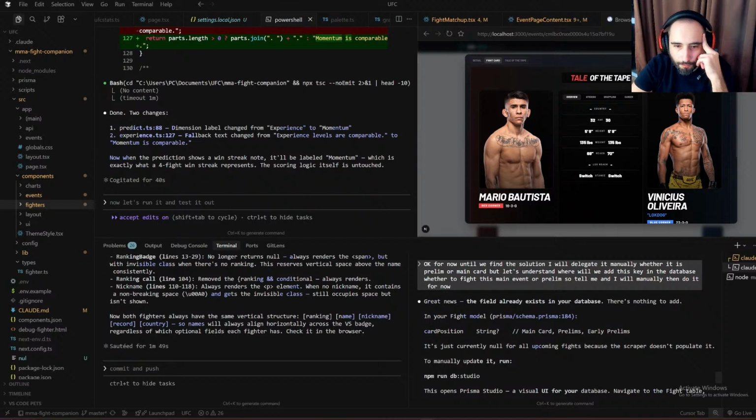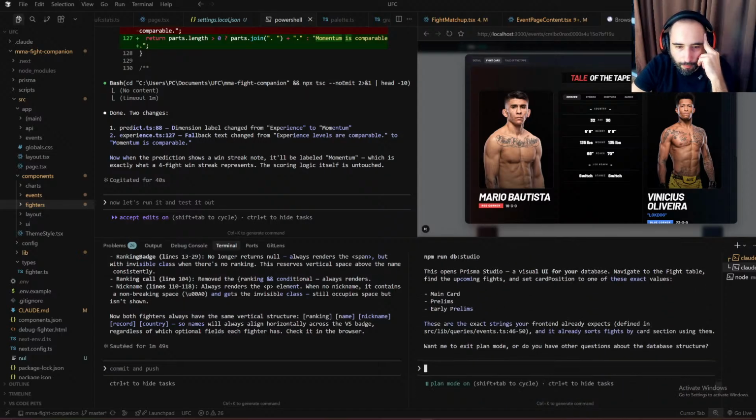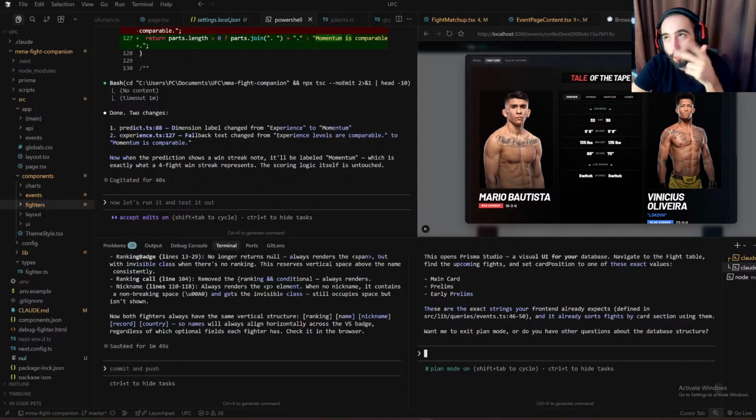Great news. The field already exists in your database in a fight model. Okay, fight. Card position. Okay. Main card. Okay, got it, got it. I will populate it myself. Now, what I want to ask.